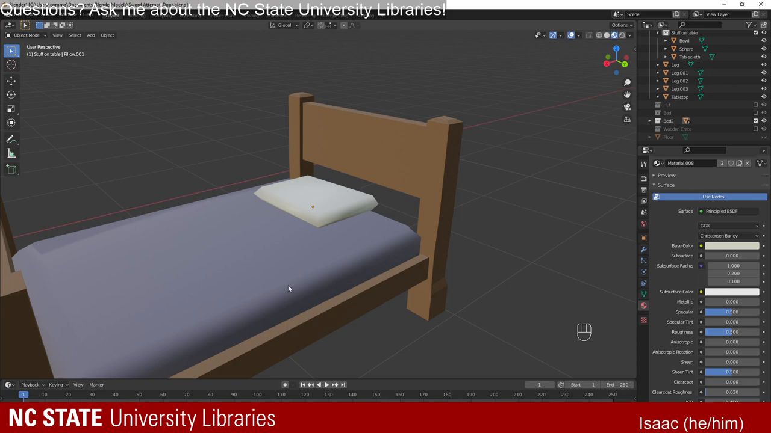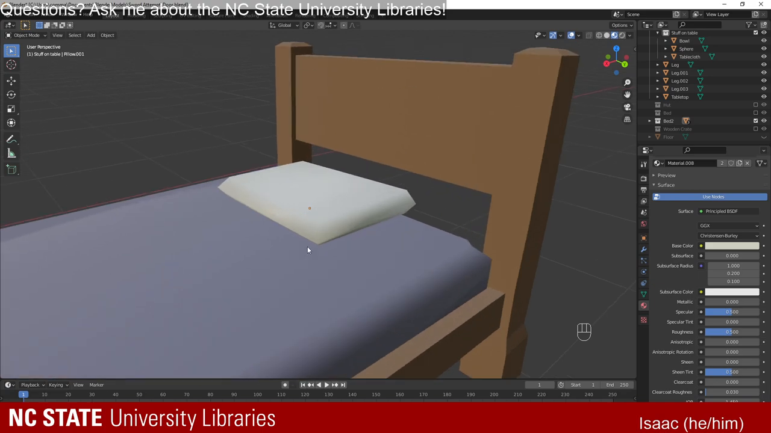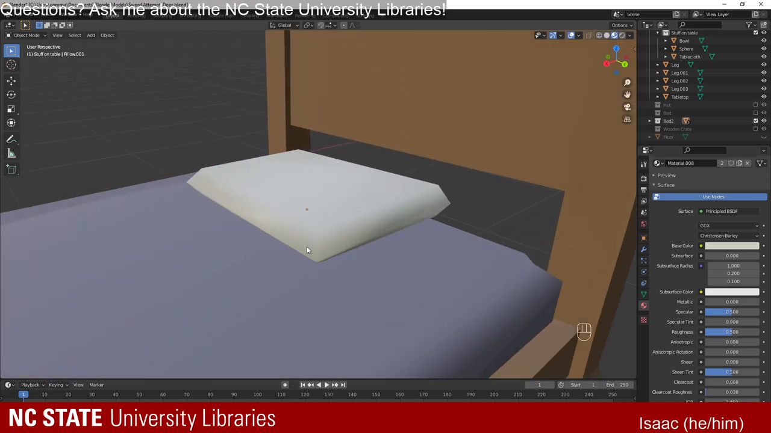It does a pretty good job making this bed look kind of round and this pillow look kind of round. The problem with shading being the only thing that makes the object look round is if you look at the edges of the object, it doesn't have anything that it can do for those because it's not actually changing the geometry of the object, it's just shading it differently.